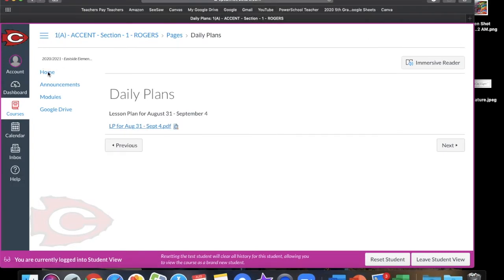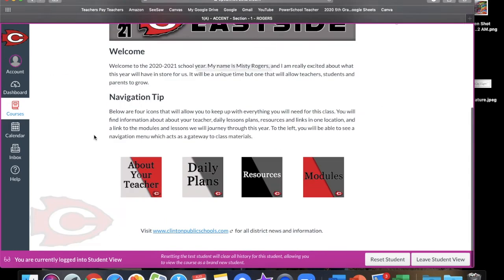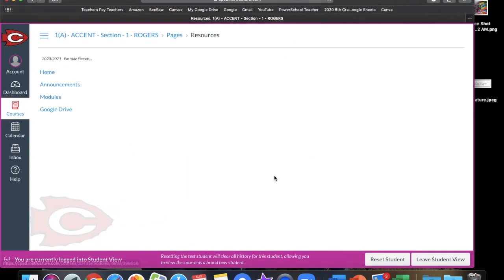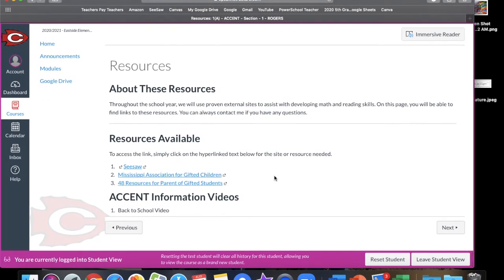At the bottom, we're going to go to Resources. Okay, you're going to see three resources here. The first is your link to Seesaw. Virtual children, when you get back, we will send you a code as well as your parents. This second link is for the Mississippi Association for Gifted Children. And the third link, this is a very important link, 48 resources for parents of gifted children.